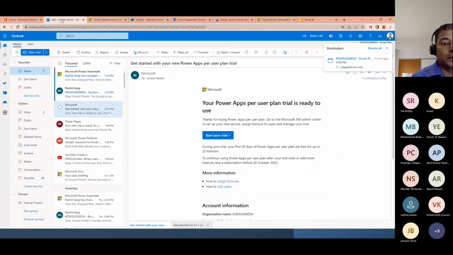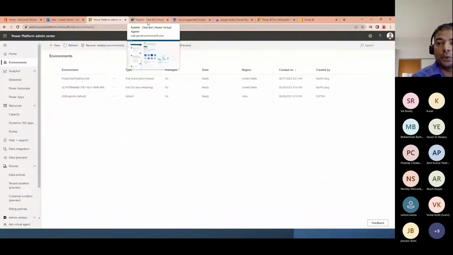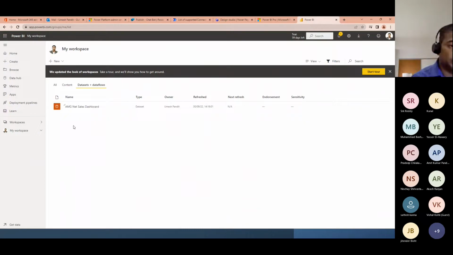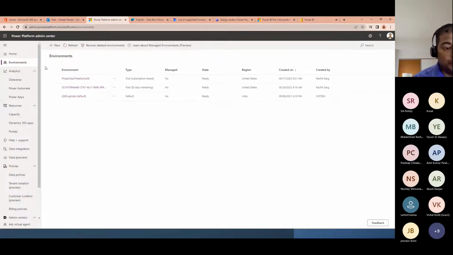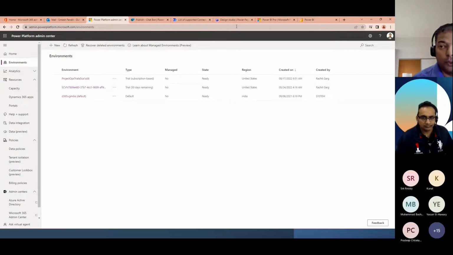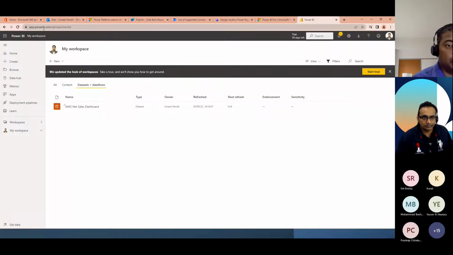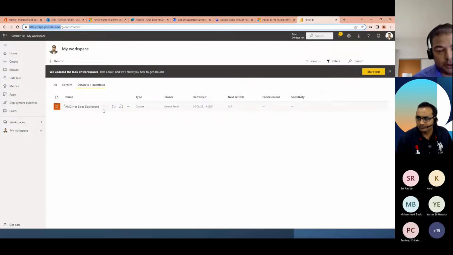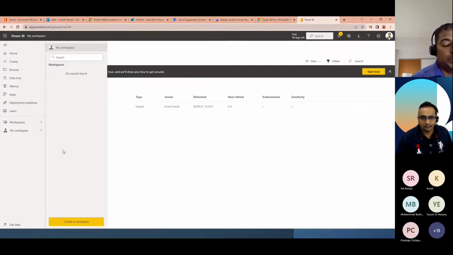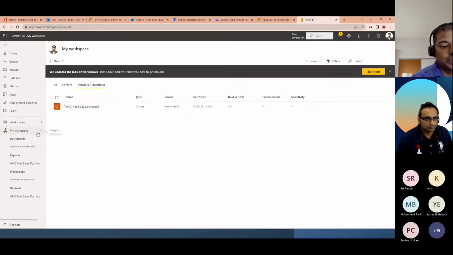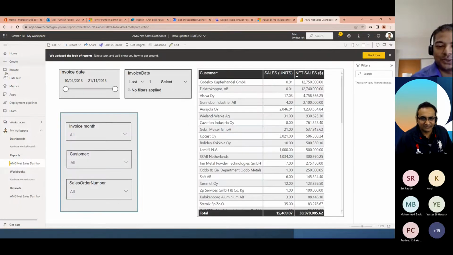Okay, hope you can see my screen again. Let me give you some information on Power BI. When you are already on the admin center, Power BI is not available directly. You can go to app.powerbi.com, and based on your user ID and password, it will give you the workspace. Today I have created an AGM net sales dashboard. This demo was done very fast, so I'll just show you how it works.